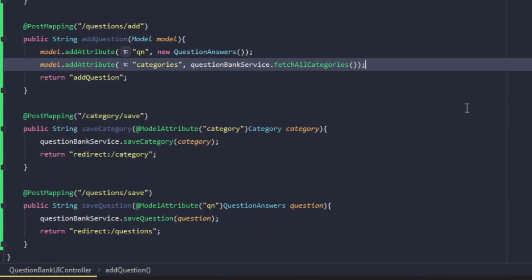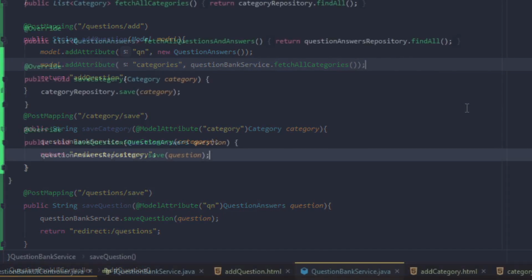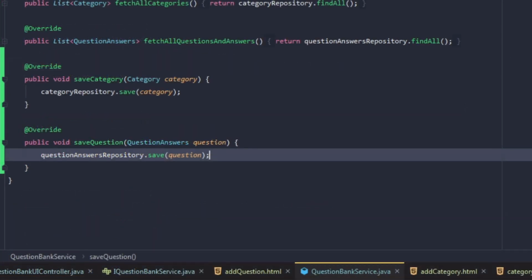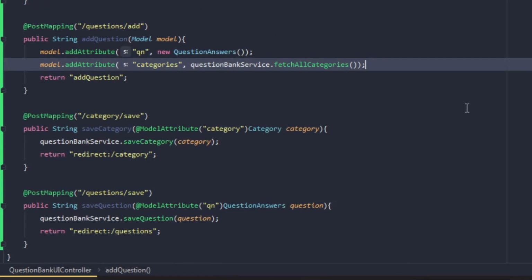Save question method in the controller is invoked on submitting the form in add question HTML, which in turn invokes a save question method in the question bank service, which will persist the form data into the table. Once done, the page will be redirected to /questions path, which will display all the question answers entries from the table. Let's run and see if it works.